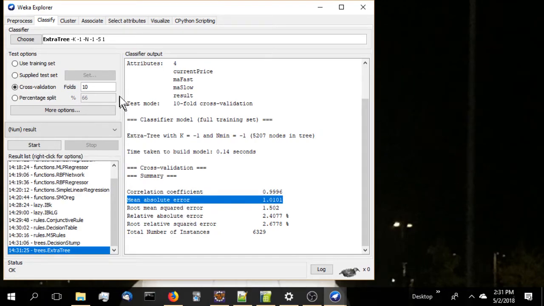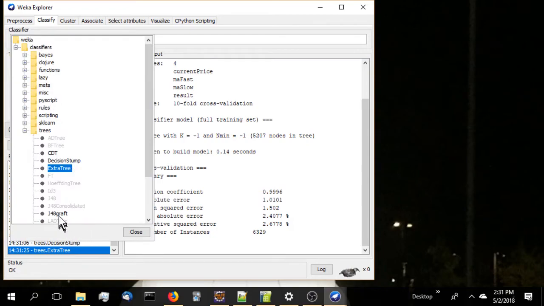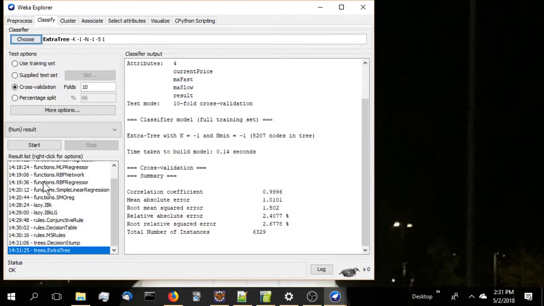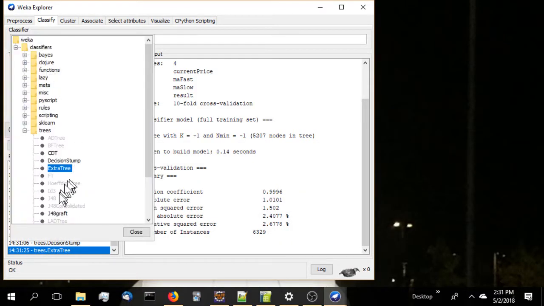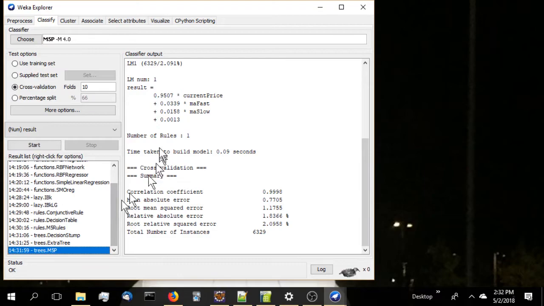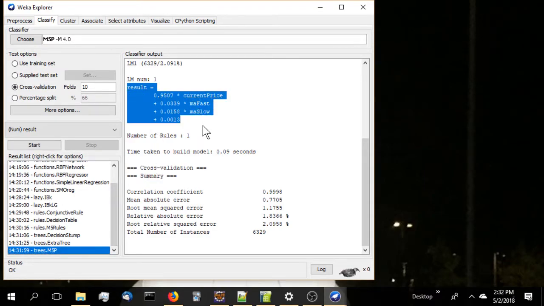J48 graph, which is next, I can tell you doesn't like numeric classifications. M5P. Very fast. Results look similar to the linear regression. My guess is that's what it's really using.